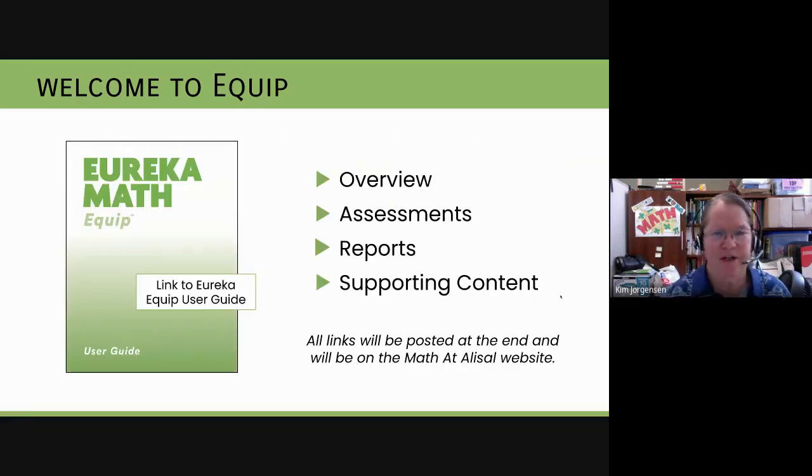So that's what we're going to do today. We're going to give you a brief overview of what it is and then talk about each of those 3 things. You will want to download the EQUIP user guide. I will show you where it is because it has everything in there that you will need. And there will be many links to stuff that I'm doing today and links to help. And those will all be posted at the end and will be on the Math at Alisal website.